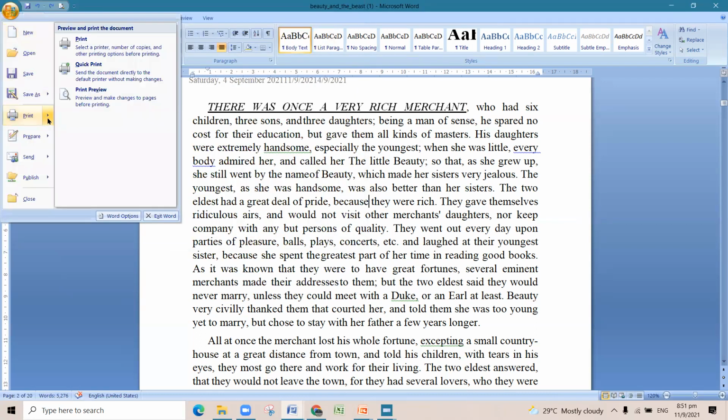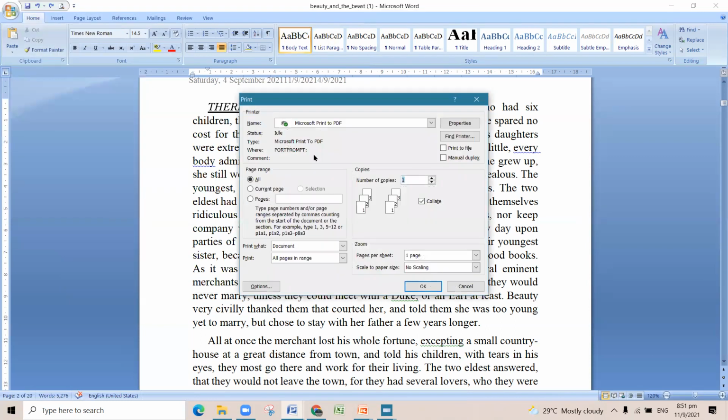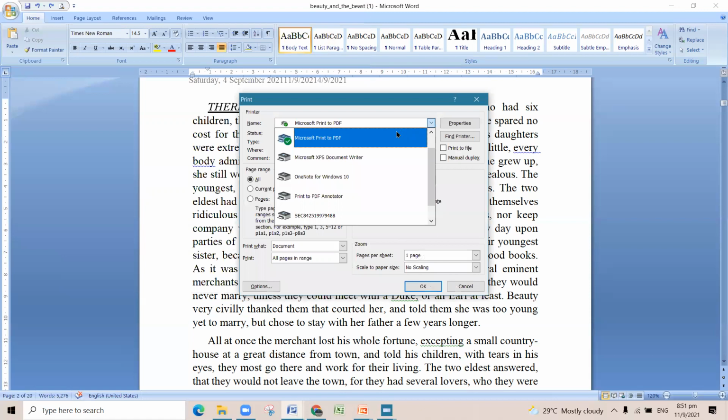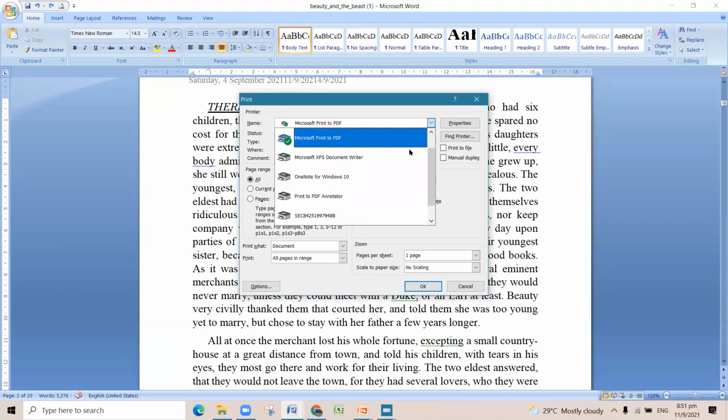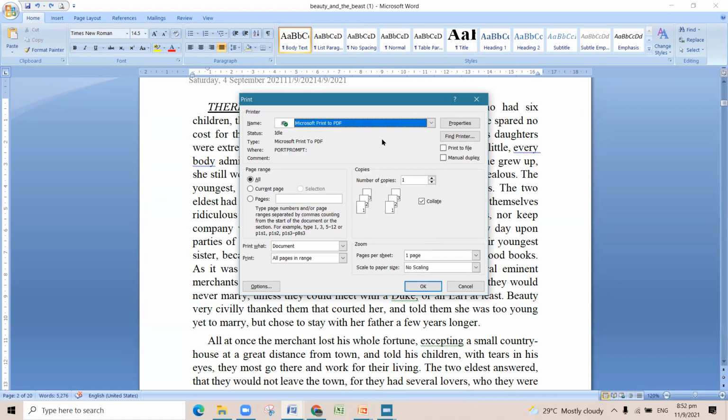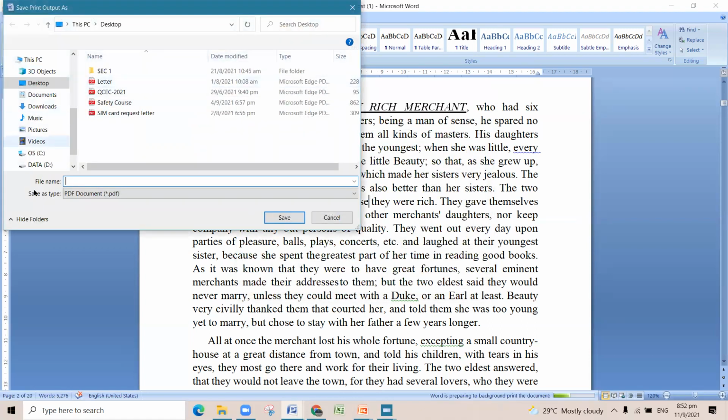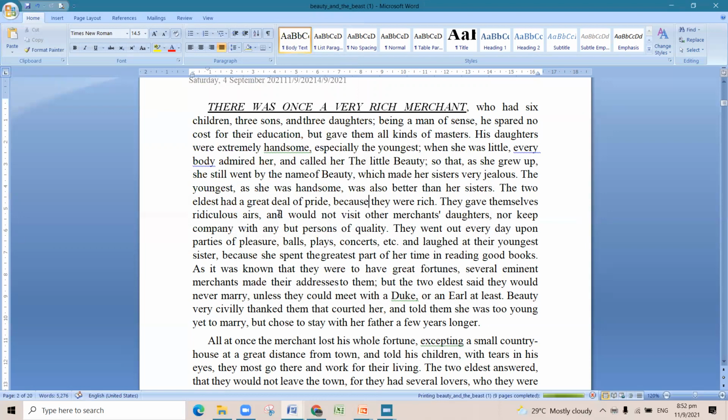You can go to Print, and here you can choose Print to PDF. Usually here you choose the printer name, right? So instead of choosing the printer name, you just choose Print to PDF. When you click OK, it will ask you where to save this document. I choose Desktop, and I just type story and click Save. So it is already saved there.